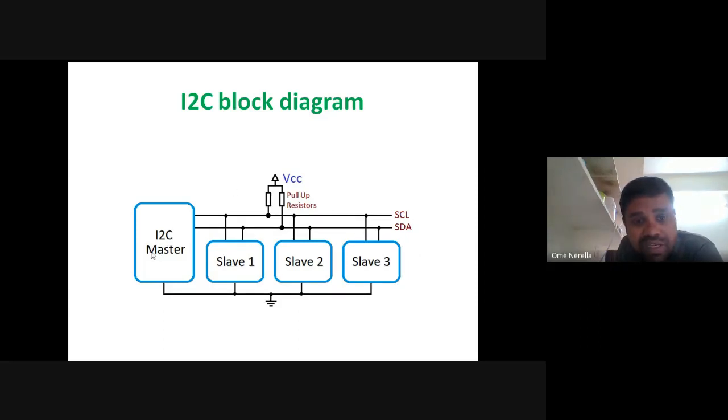Only one-way communication from the I2C master to slave 1, or I2C master to slave 2, or I2C master to slave 3. How can we perform the communication between the microcontroller and the other peripherals? We should know only one thing: we should be aware of the address. Based on that address, our microcontroller communicates with the respective peripherals. I'm not bothering about all the other things.